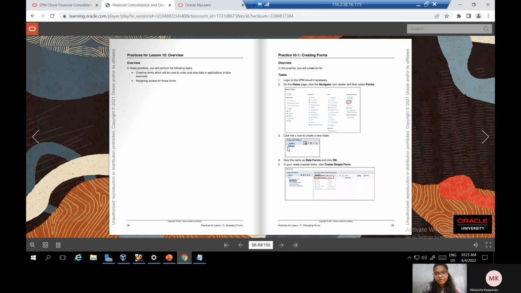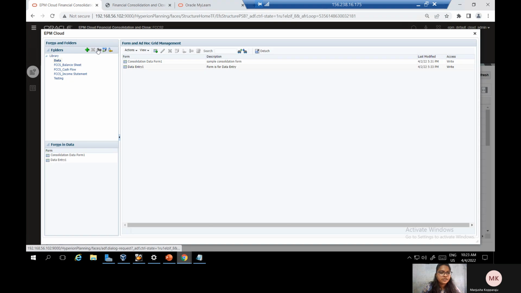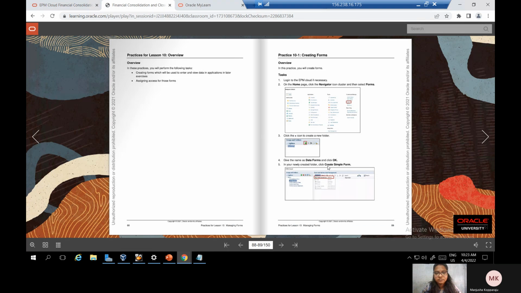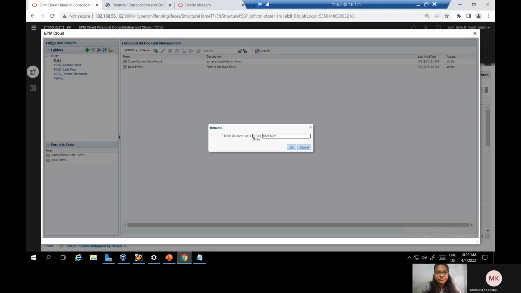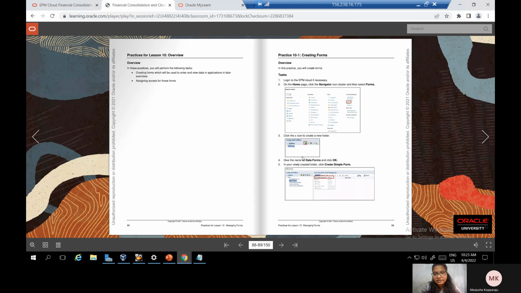Back to activity guide. Here we have to click on the create tab and give the name as data forms. Back to application. Here under library I have taken the data form earlier. I'm just editing it as data form. Here mention data form and click OK. Here we have created the data form. So back to activity guide.